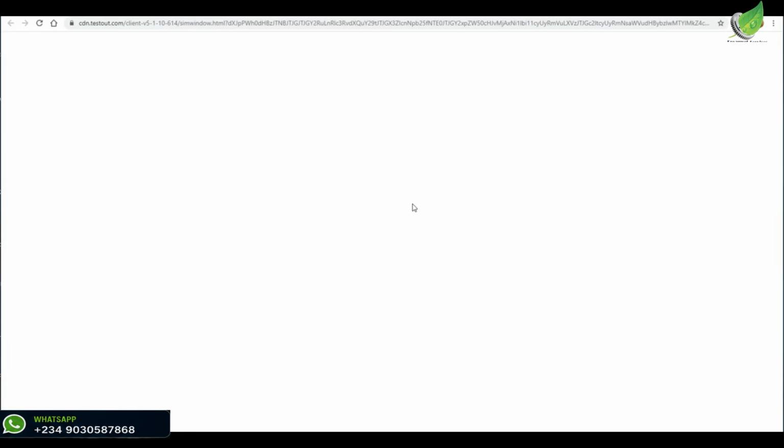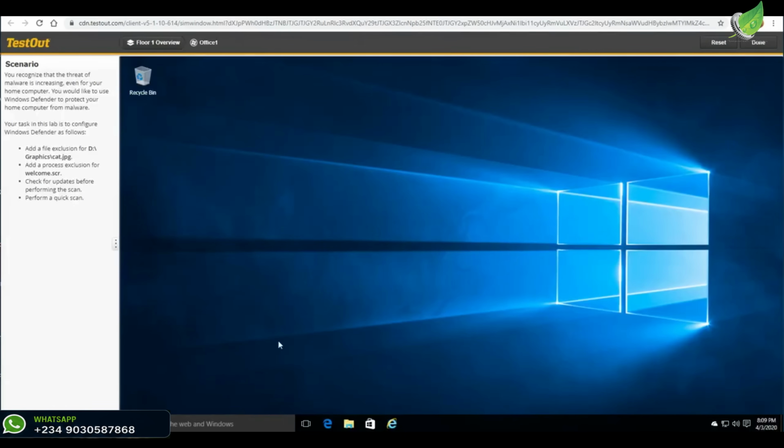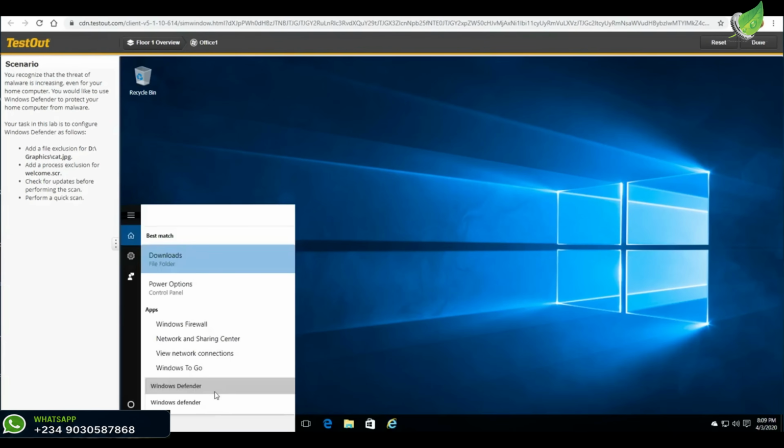We're going to configure Windows Defender. So we'll wait for this lab to load and let it start up. The first thing that we want to do is go to settings and search for Windows Defender. Alright, here we have Windows Defender already, so we'll go ahead and open it up.